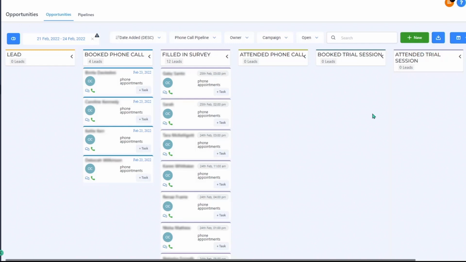The other telltale sign we see here is that the source indicator says phone appointments. That's the name of the calendar. Whereas if it was a direct integration with a Facebook lead ad, it would say Facebook lead form.